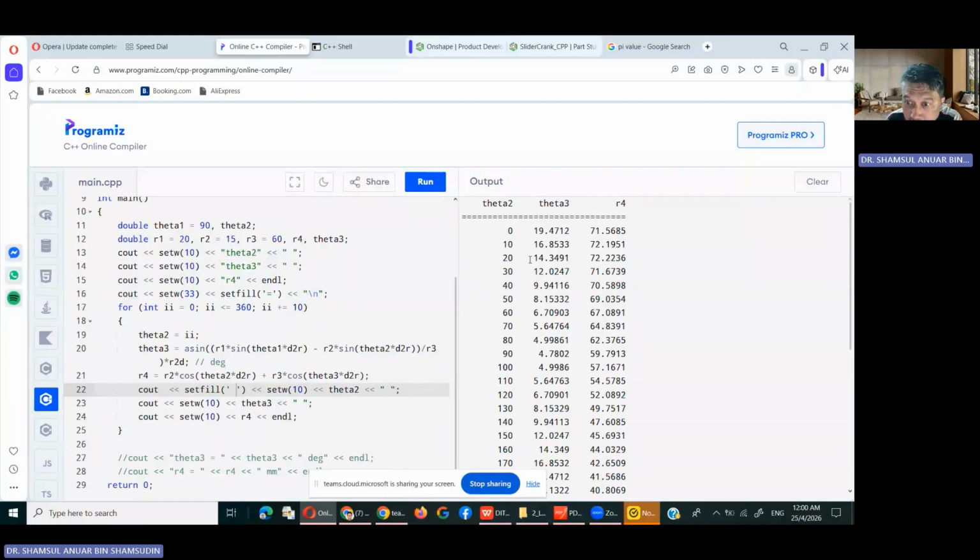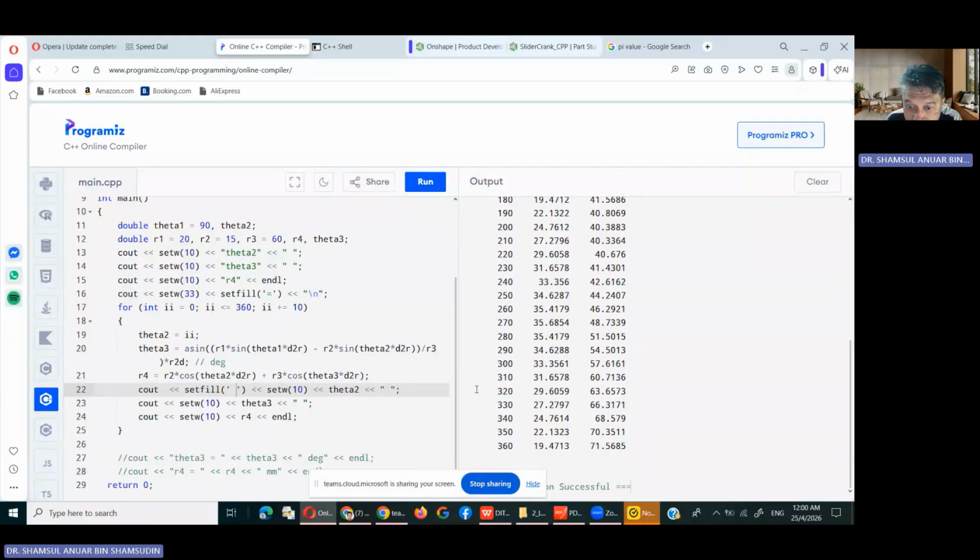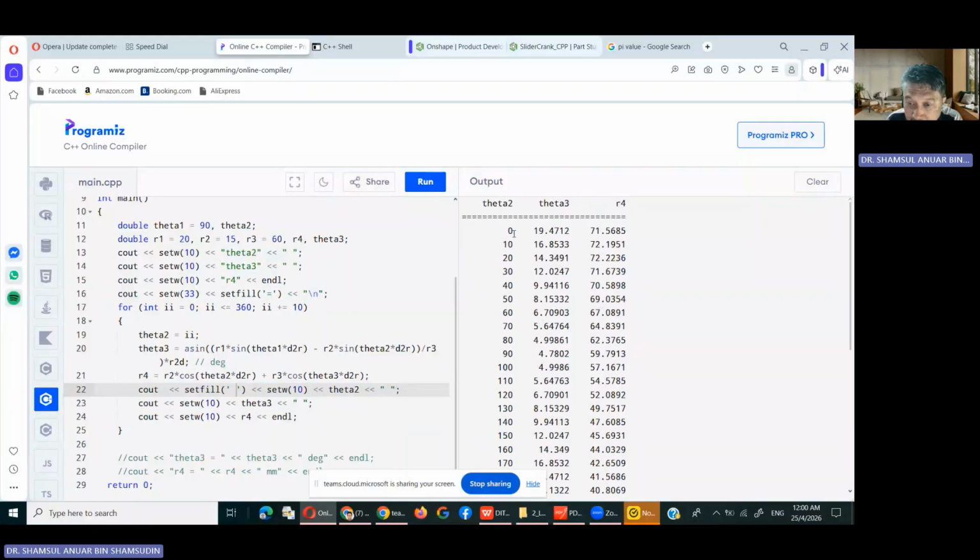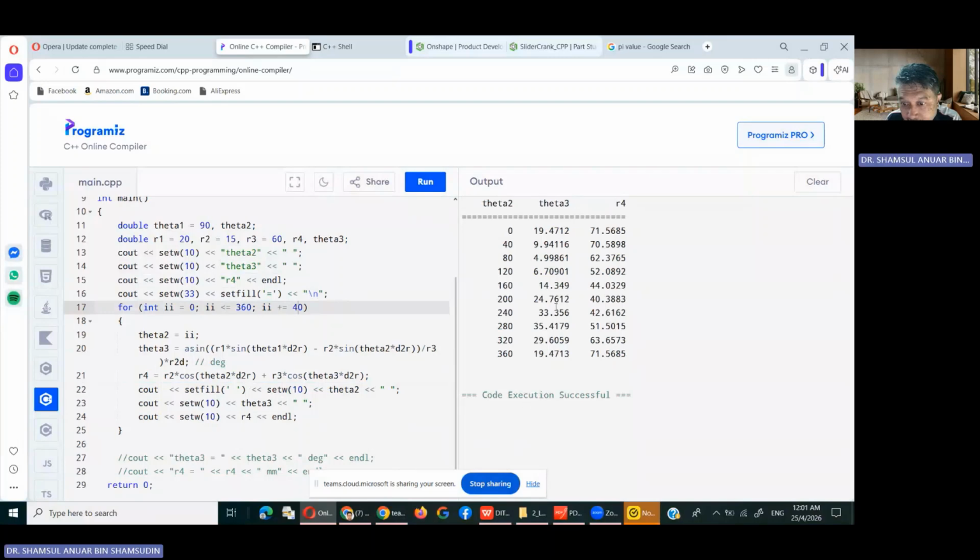Okay, so this one will print out every 10. So the increase in value, the delta increase, is 10. So if I want to increase by 20 or maybe 40, so we have a lot less data. So that's fine. So see if we can check this value at 40. At 40, you are supposed to get theta 3 of 9.94 and R4 of 70.